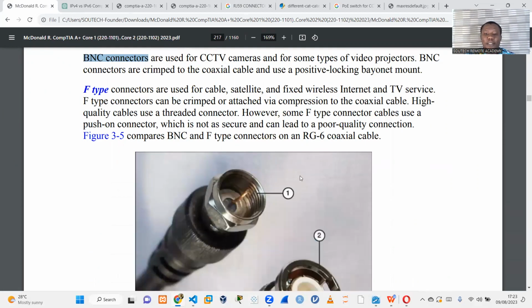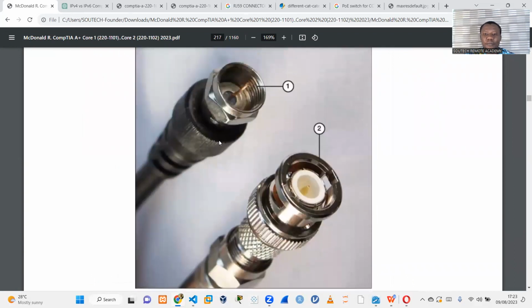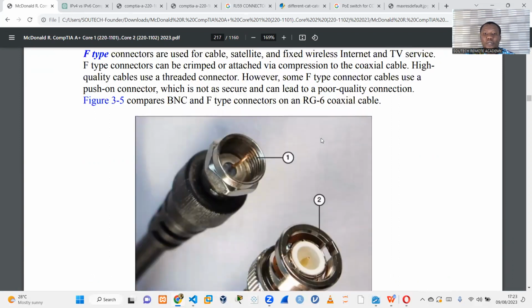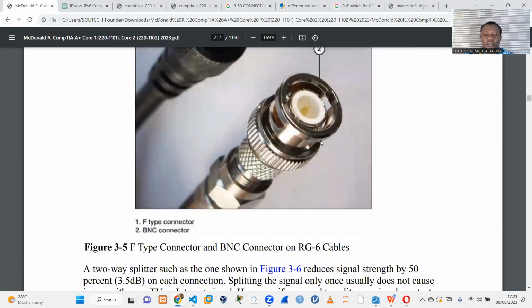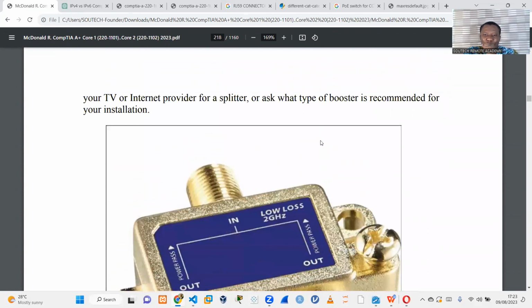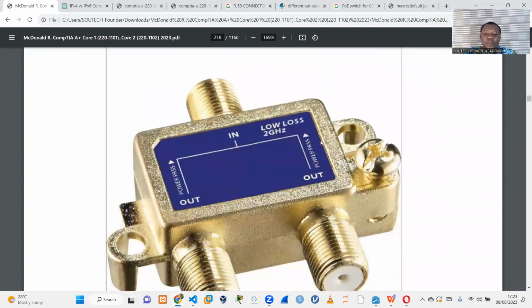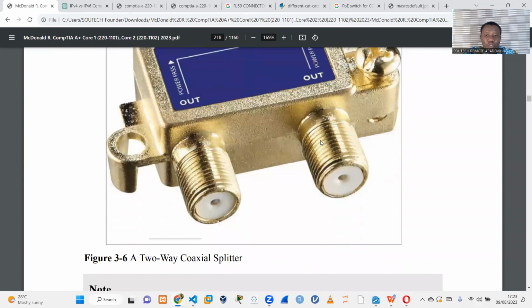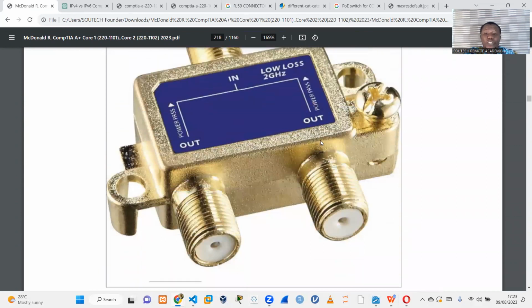So look at what it looks like, right? So one end is going to look like this, and one end is going to look like this. So this is like a booster, at times a splitter. We use this commonly most of the times on dishes to like either boost the signal, especially if it's coming from a very far distance.